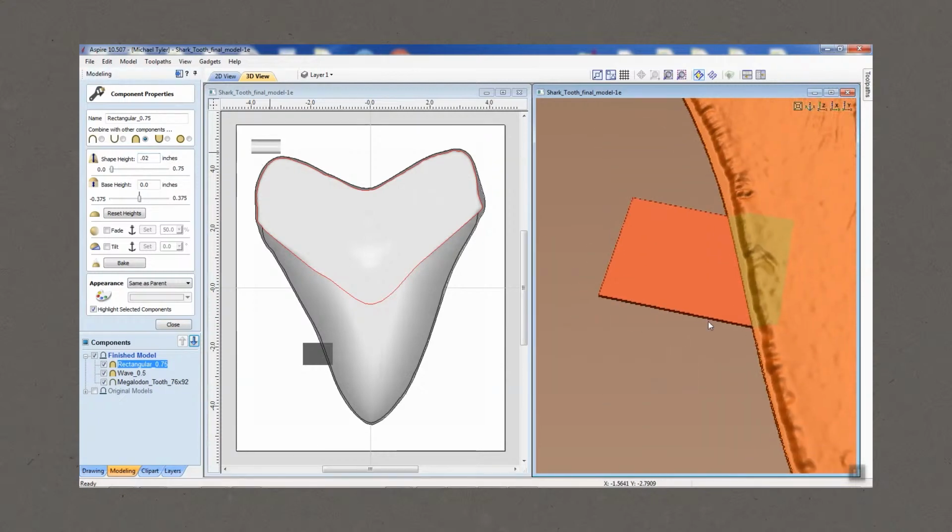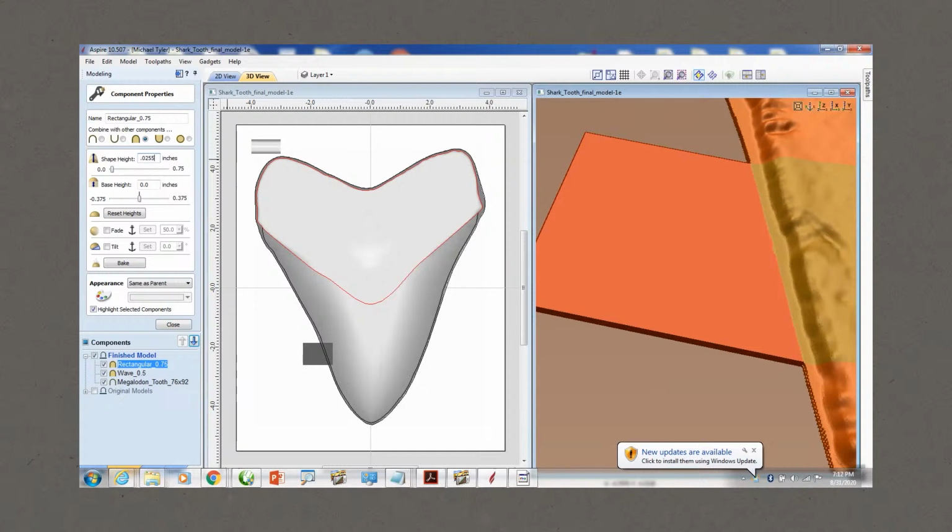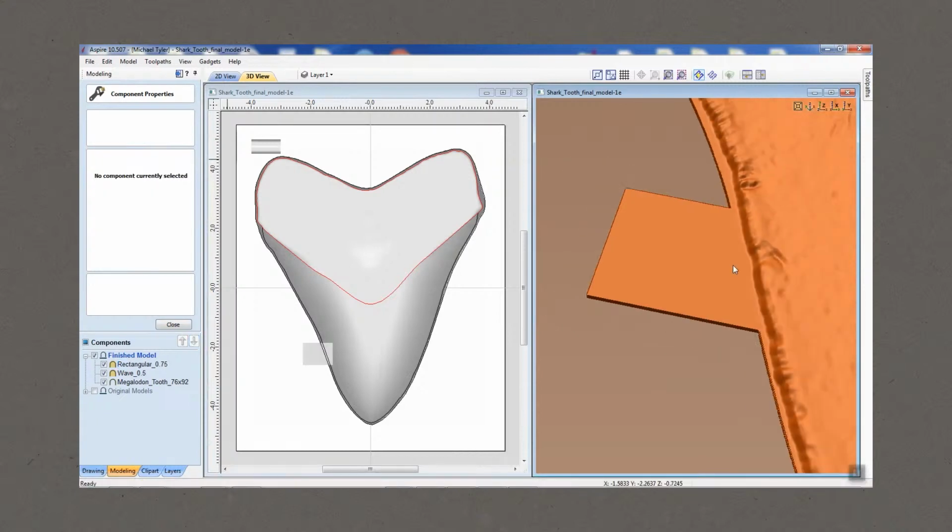Okay, and it looks like I can go a little bit thicker than that. I want it to be about the same level as this edge around here. So let's go 0.025. Okay, that's close. Let me try 0.0255. Okay, that looks good. All right, so we got a tab set there.